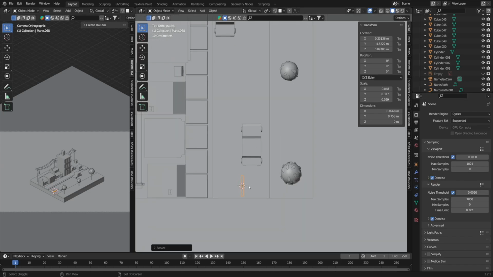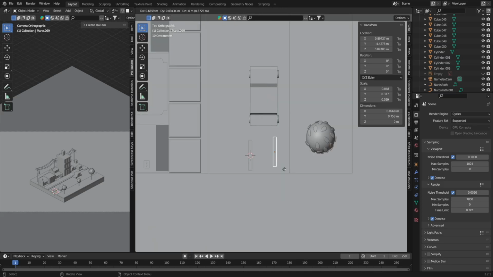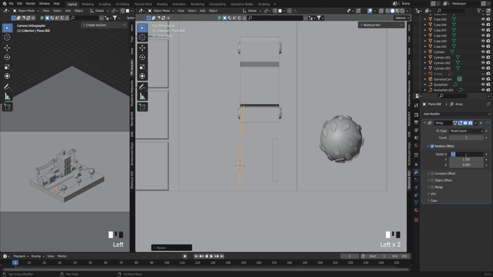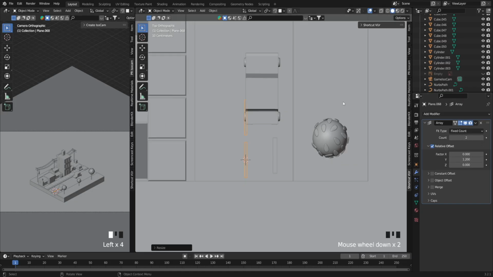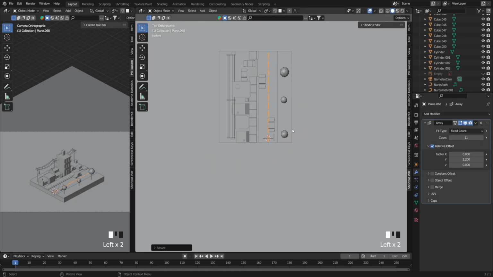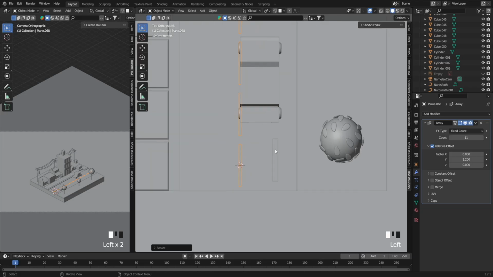Now we can just add an array of these along. But before we do that, let's just duplicate. So duplicate, add this over there. And the one in the middle is the one that we're going to add an array to in our modifier. Let's go to array. So let's edit our array, set the factor x to 0, and let's set the distance apart to 1.2, and let's increase the count. So 11 counts seems to be perfect.